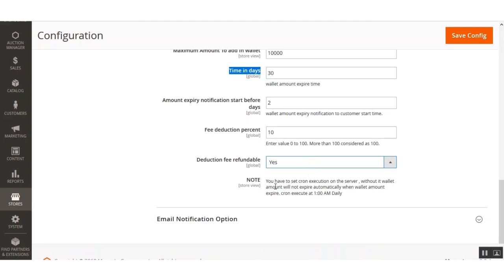Please note that for this you would have to execute your cron on a daily basis. Otherwise, the amount will not expire automatically when wallet amount expires.